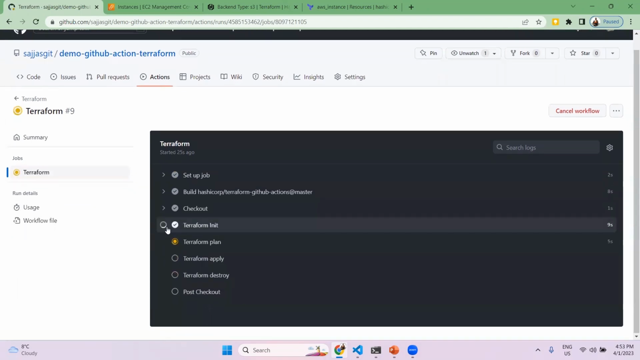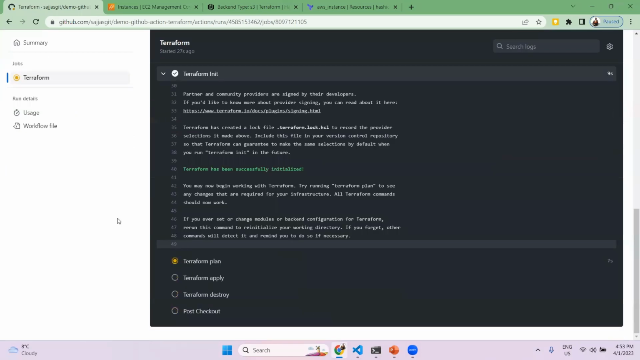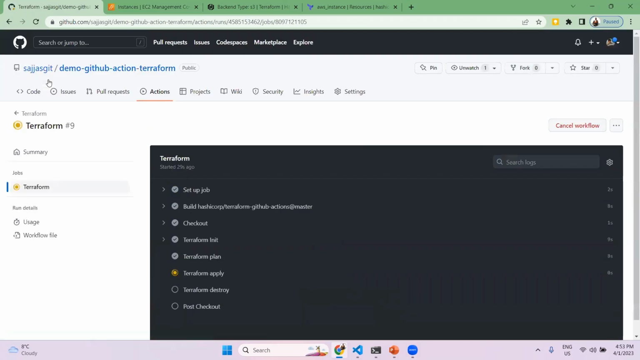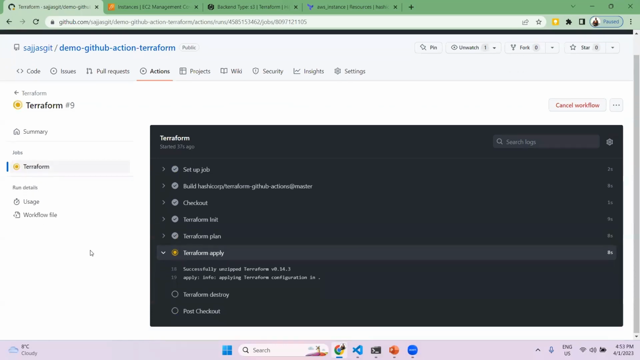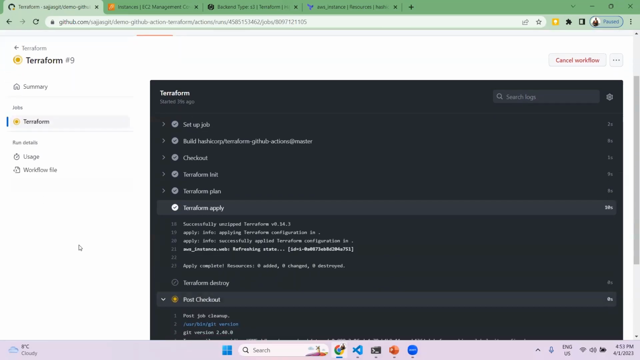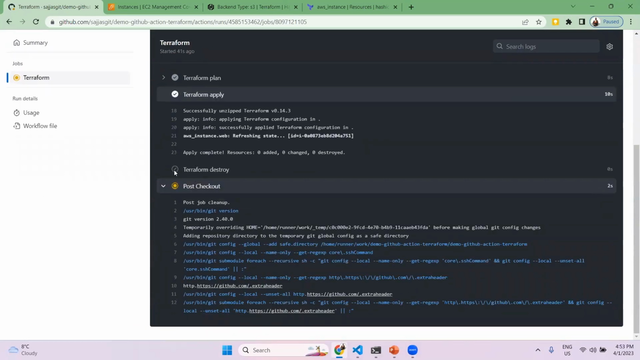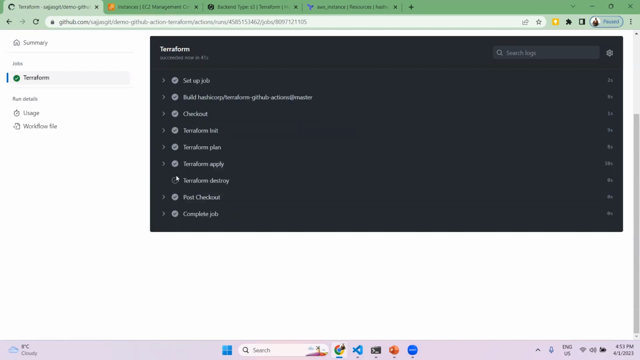Okay, so init is completed. It is executing plan. Let us give a minute. So yeah, now you can see because we have chosen the apply action, now apply is executing. So let's wait for a couple of seconds and apply is completed. Now you can see the destroy option is skipped. So this mark is the skip mark.